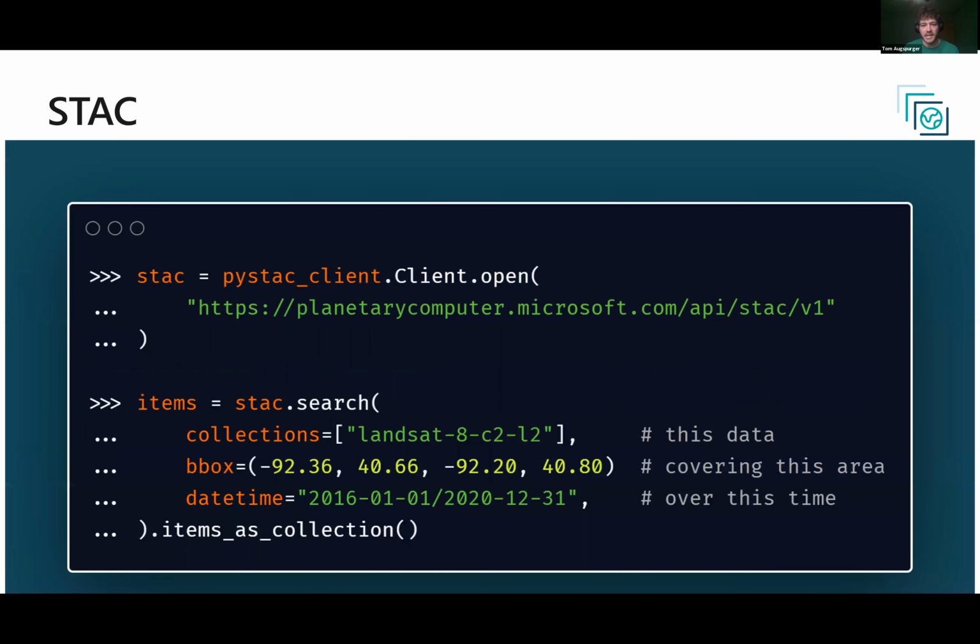So that's where STAC comes in. It's a way to consistently describe these data sets. It doesn't matter if it's Landsat or Sentinel or whatever. It doesn't even have to be a remote sensing data set. It's a way to consistently cover the data and let you do things like build HTML catalogs, which we'll see in a second, and also build clients to query the data and endpoints to serve those clients' requests.